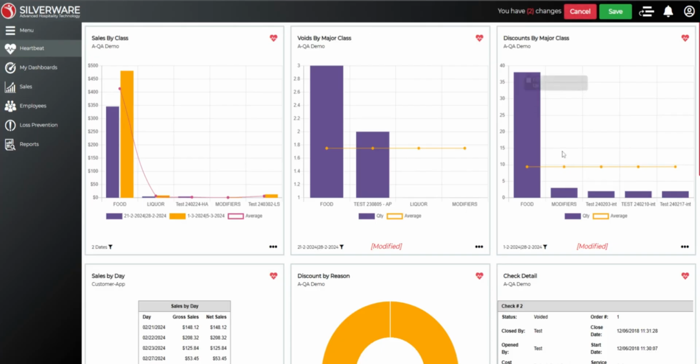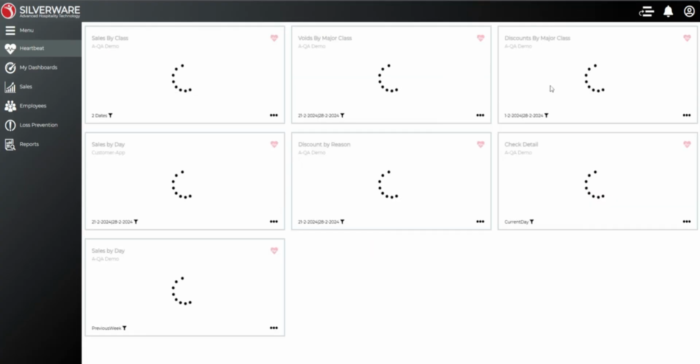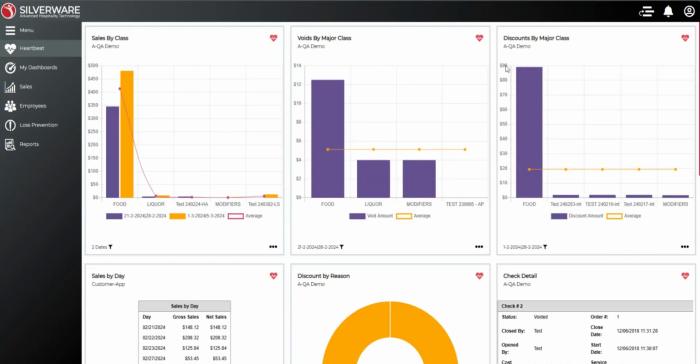If I've made changes and don't want them anymore, I can press cancel in the top here. That'll undo all those changes. And now we're back to dollar values.